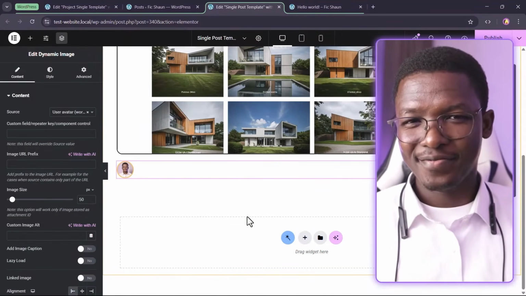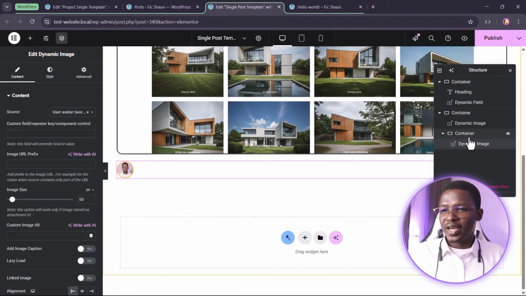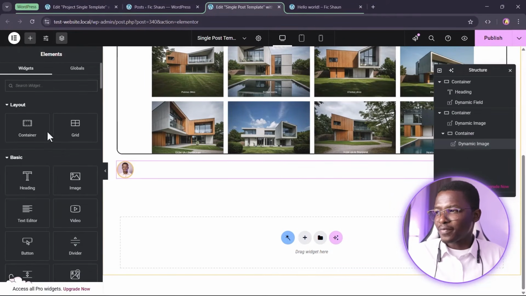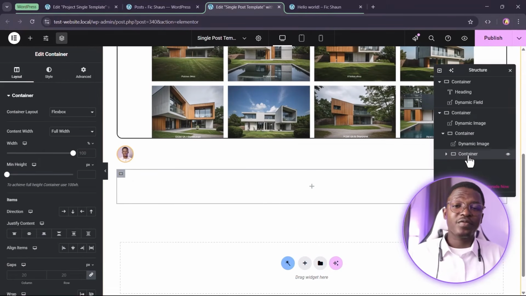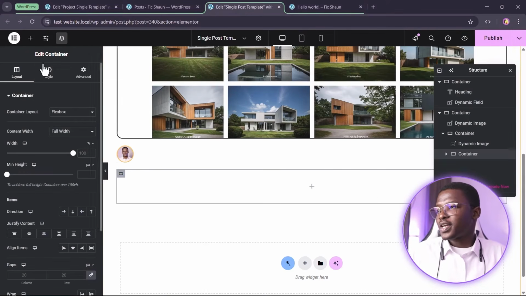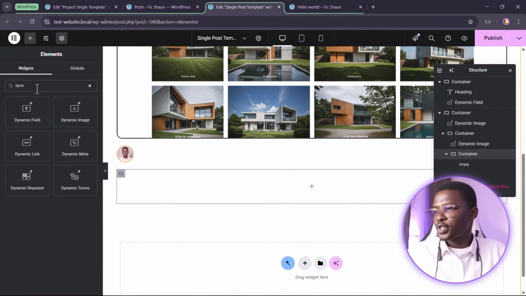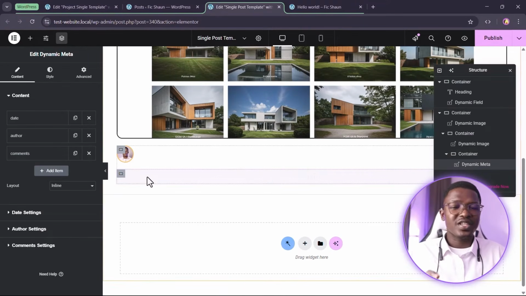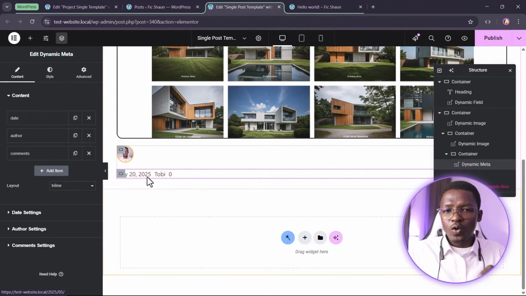Hello, right here. Now we can come inside of here and maybe add another container just after it. Why are we adding another container? Because we now have two additional items, the name of this person and the title of this person. So in this case, we want to add two elements. We want to use the dynamic meta option inside of here. The dynamic meta option is a very, very good widget that helps you to fetch dynamically all of the items associated with the author of this particular blog post, whatever blog post that you're currently looking at.